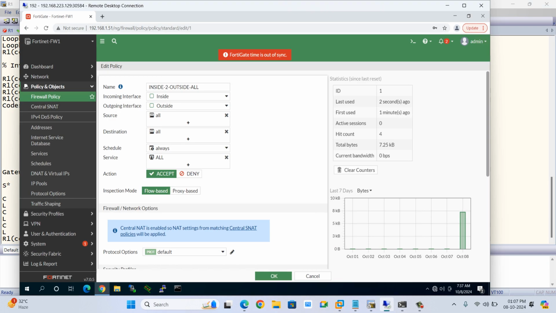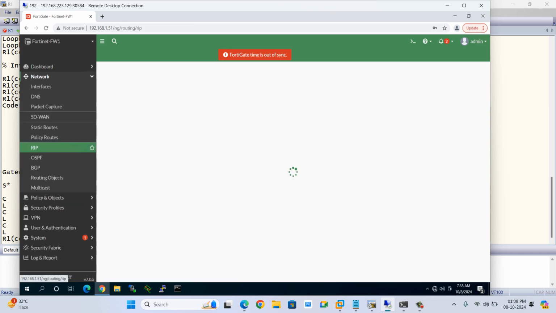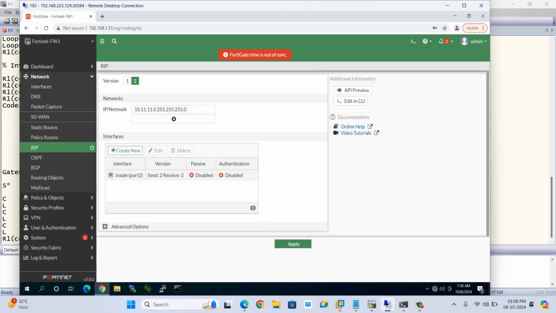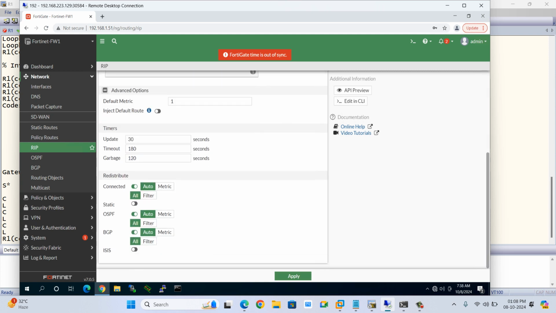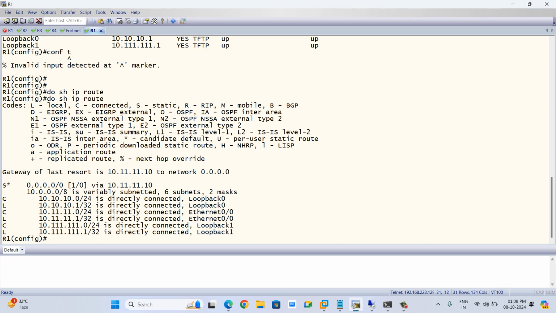Let me go to this firewall. I'm going here under network and RIP. We have now a chance to check this one as well, which was not propagating there, right? Static is disabled, so it should not have that by default. No IP route 0.0.0.0.